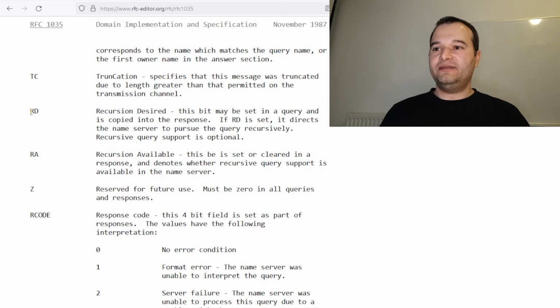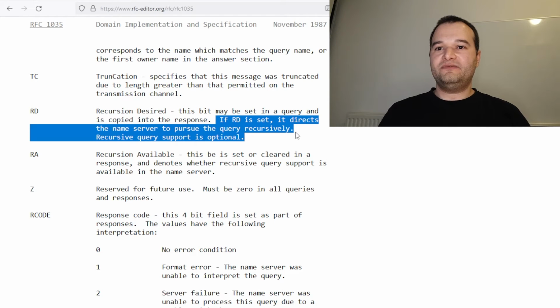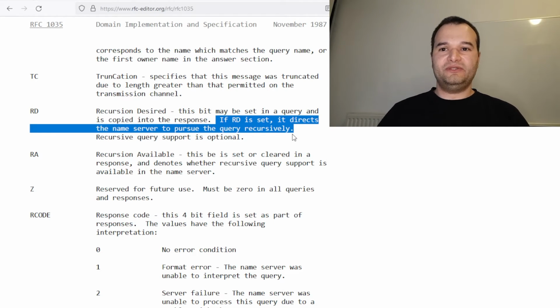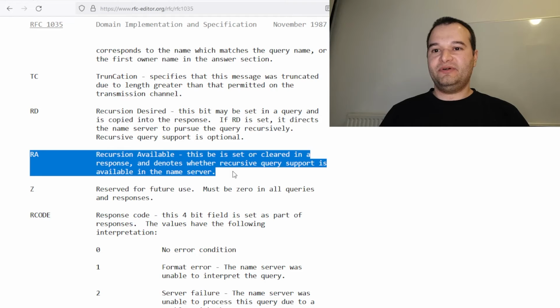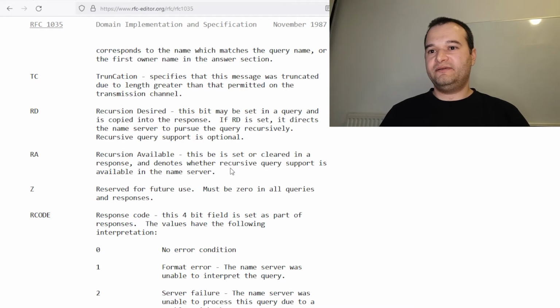I think the only important one for a query is this one, recursion desired. I think it would be interesting if we did not set it. But we will set it, because we want a recursive query when we ask it to search for google.com. This one is set by the response, I think.